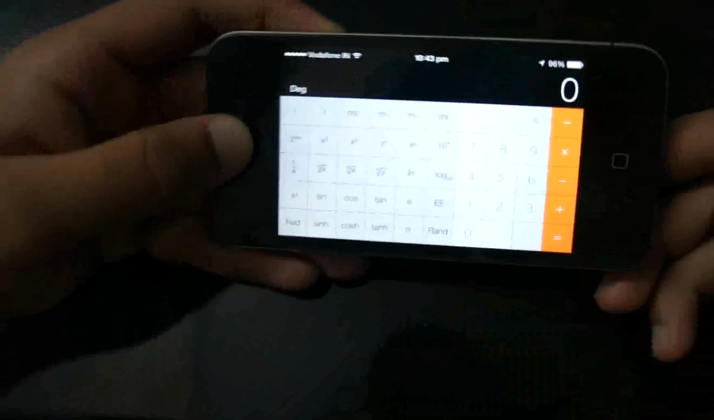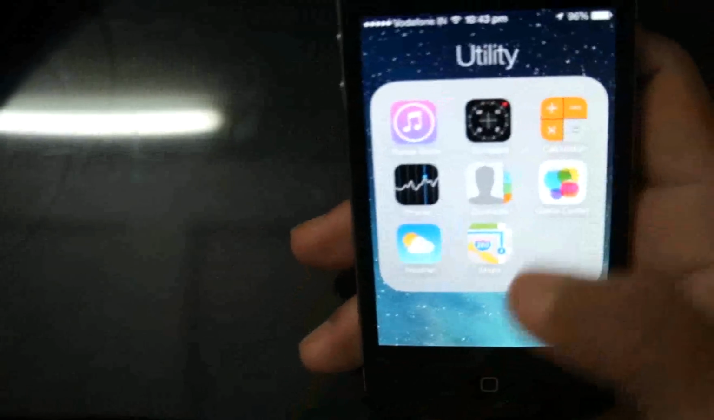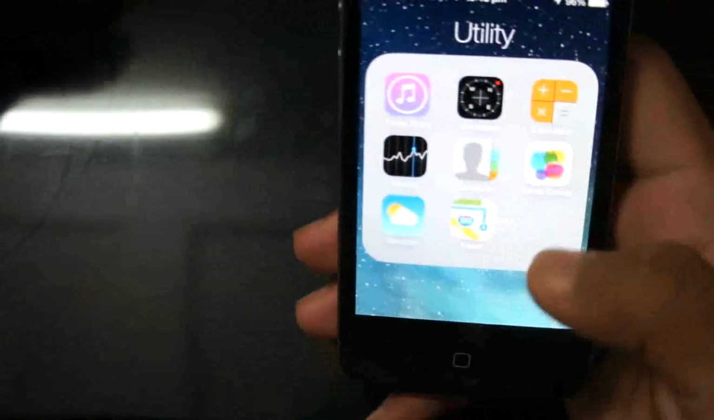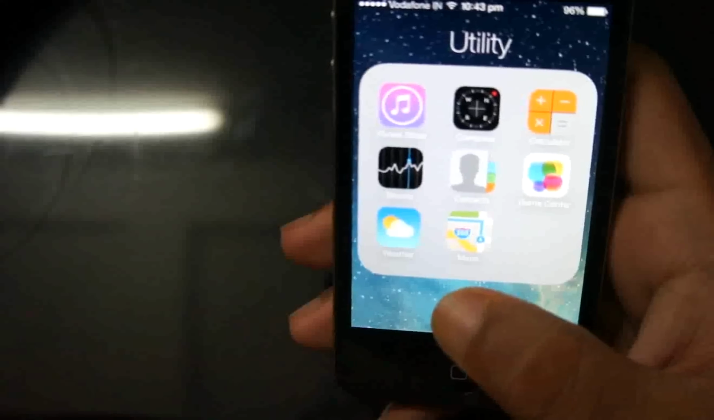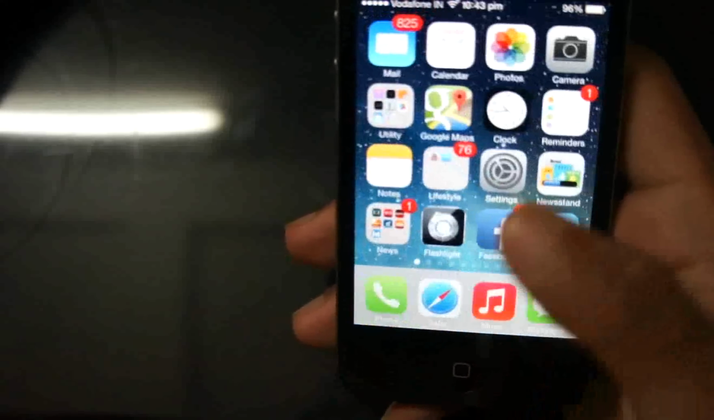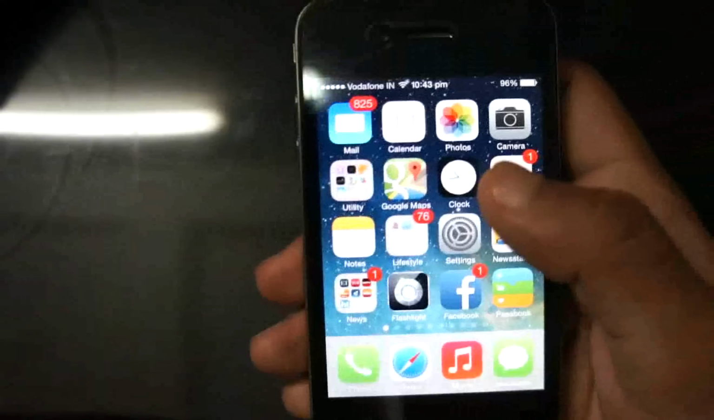Okay, here's the calculator. It's in the new UI. Just when you turn it, you have the scientific calculator. Then let's go back to the home screen. You can see the folder view over here. It's not really as nice as iOS 6, iOS 5 and iOS 4, but it's there. I guess that's pretty much it.